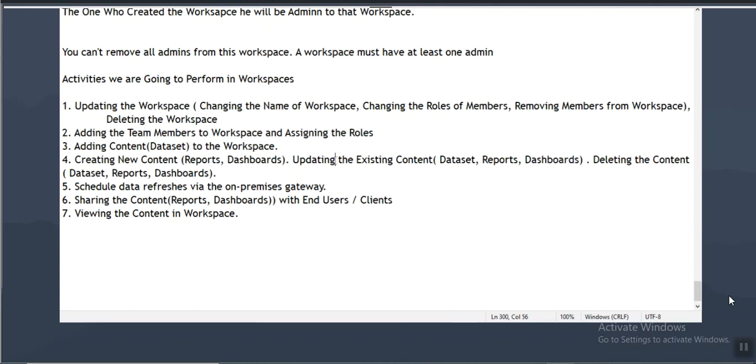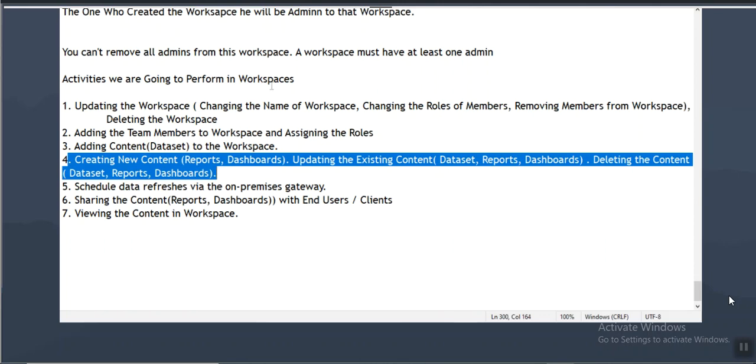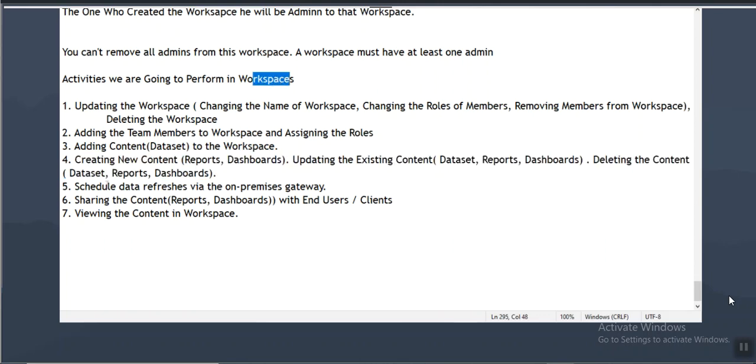Sometimes not only updating, we will even delete the content, deleting the data set, unnecessary data set, deleting the reports, deleting the dashboards. These are the different works we'll do in the workspace. And once you create reports, dashboards, to show up-to-date data in the reports and dashboards, we will schedule refresh the data, schedule data refresh using on-premise gateway. Yes, we'll do the schedule refresh.